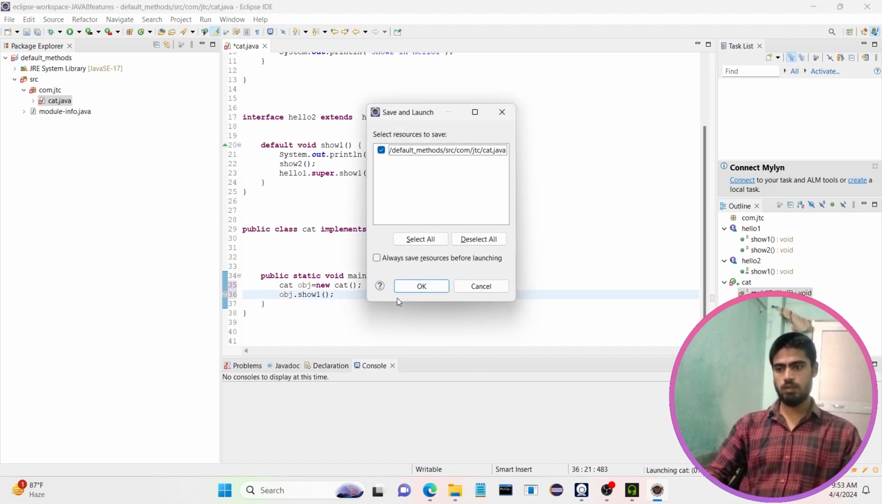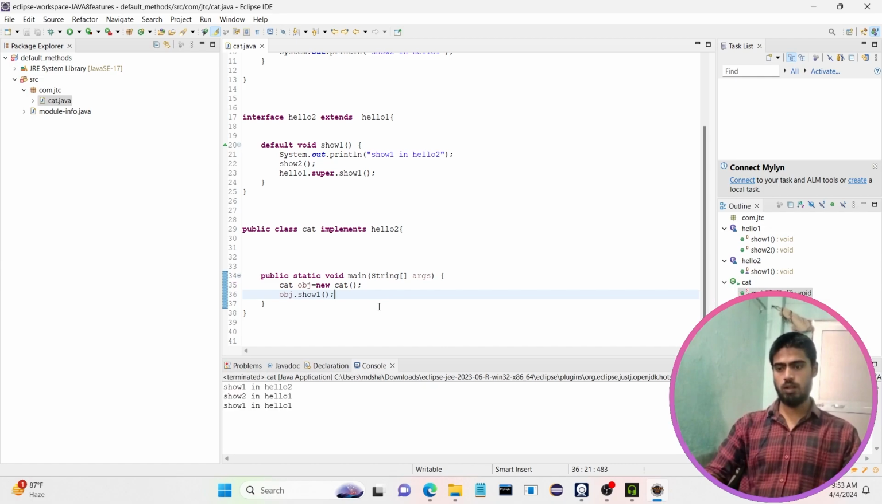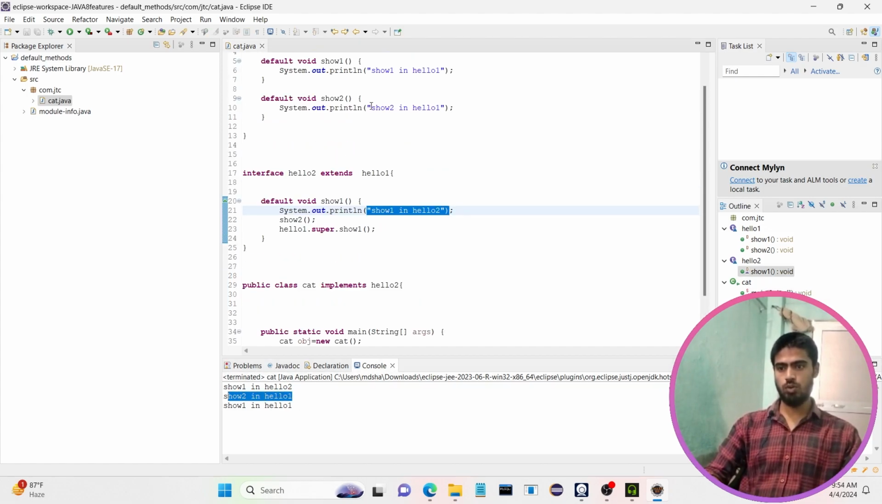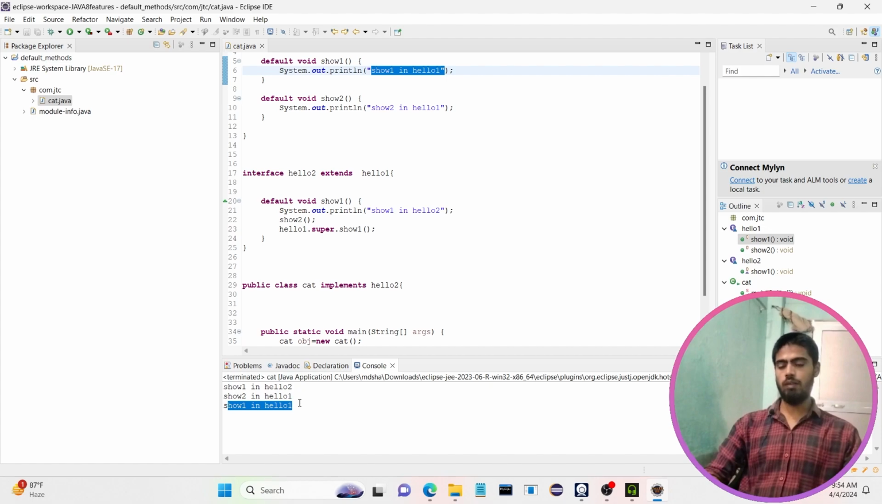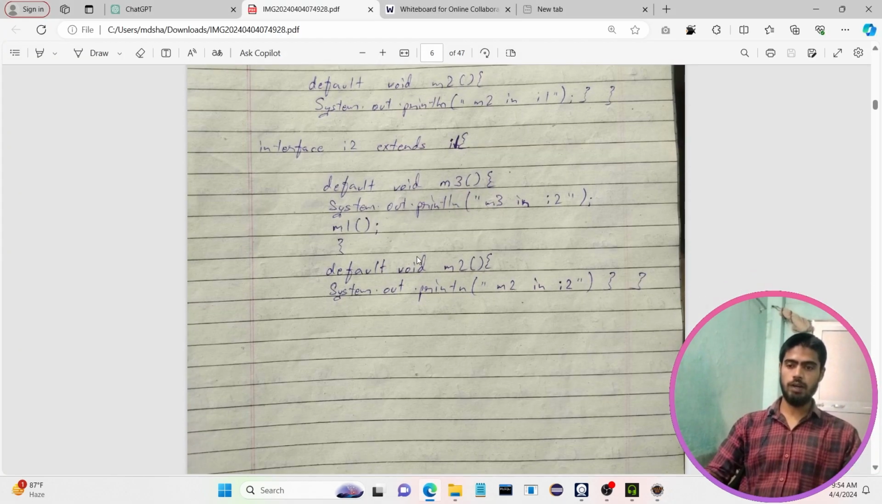Let's run this. Show1 in hello2, show2 in hello1, show1 in hello1. Now every aspect is covered in case of the default method of an interface in Java 8.